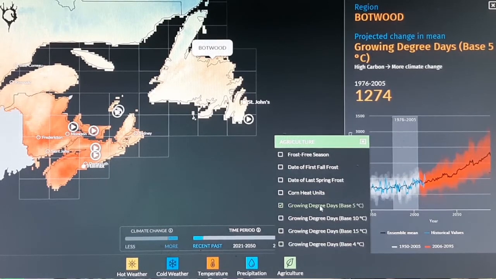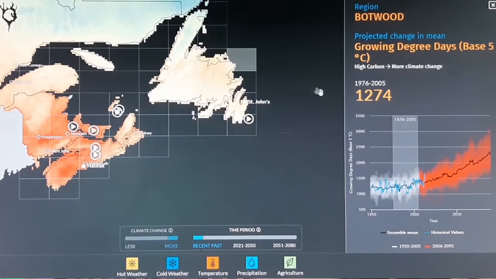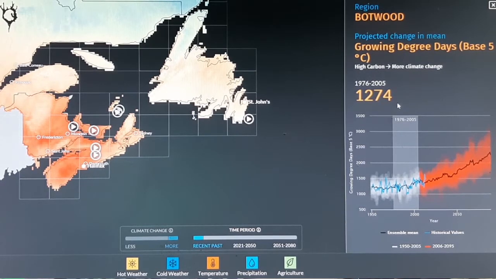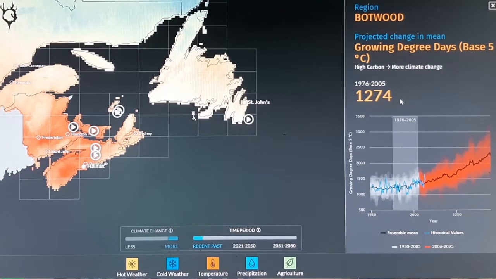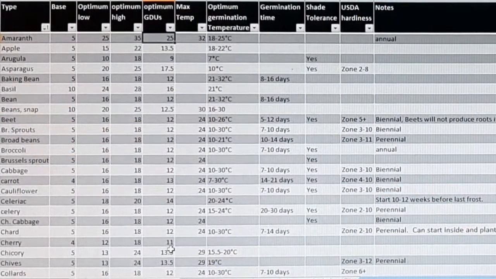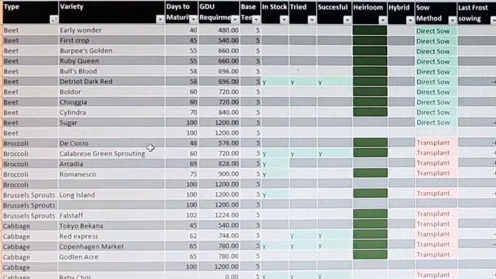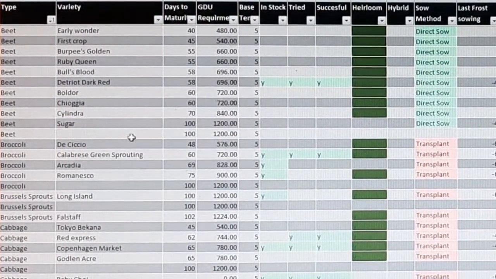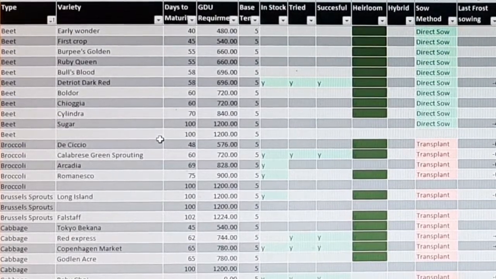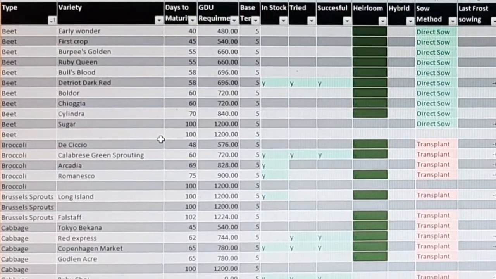So, I make sure that I'm on growing degree days base 5. And it tells me, on average, I get 1274 growing degree units for the growing season. Now, I'm not sure whether this is between the frost dates or is that the entire growing season. I go back here and I'm looking at this. I'm saying, well, I got about 1200 growing degree units. Most years will be at least that in my garden.